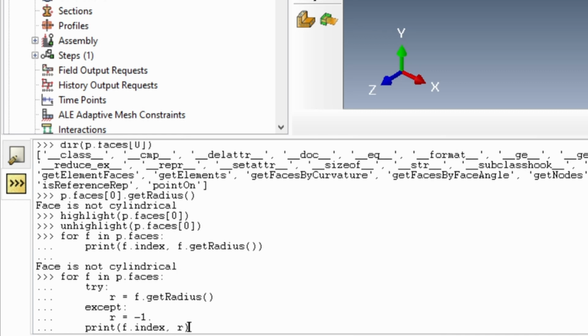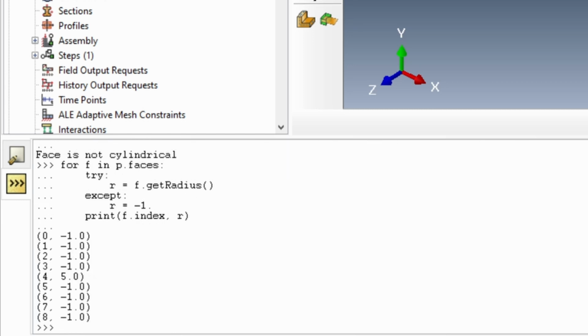So now we can print f.index, r. If the face is flat and we get the error that this face is not cylindrical, we will have a value of r equals -1. So let's hit enter, and once again, and here we have it. All of the faces but number 4 are flat, and the radius of curvature is 5 millimeters.